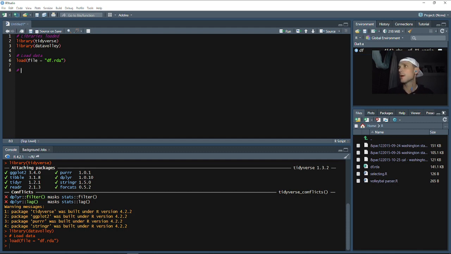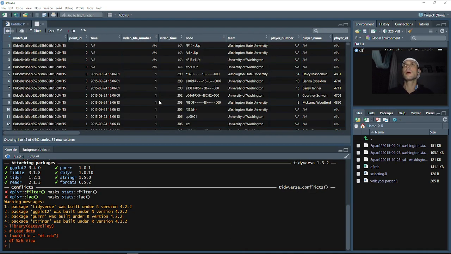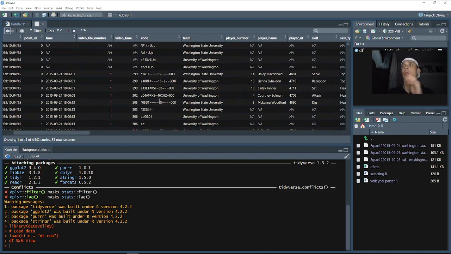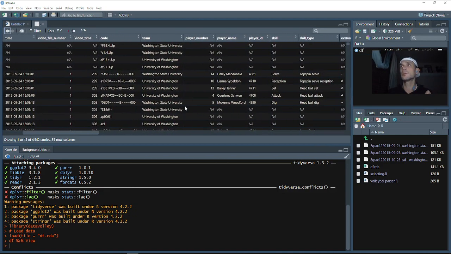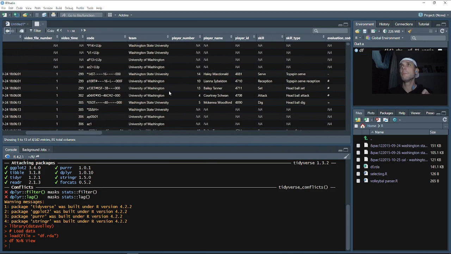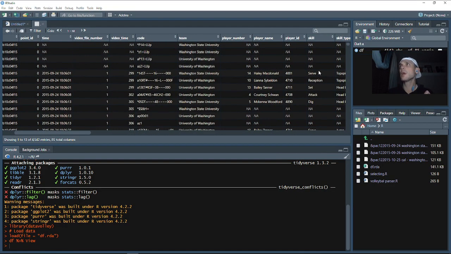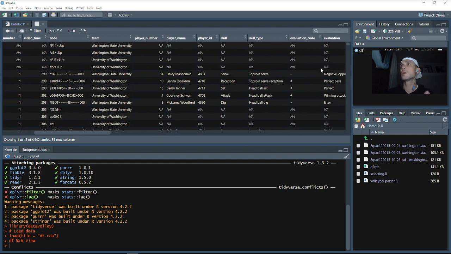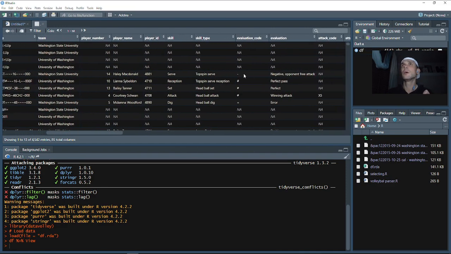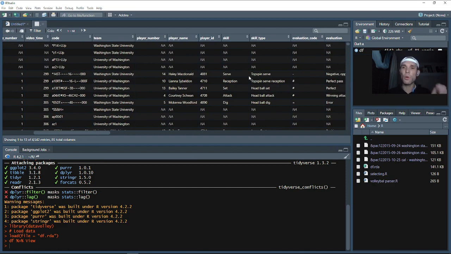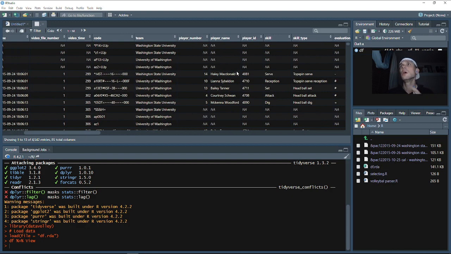All right. Let's just go DF view and check it out real quick. You can see we have a lot of columns. We're not going to go through the columns, but you can see that there are NAs here on skill, player name, skill type, evaluation code, etc. Let's say I do not want those NAs. We're going to get to that.